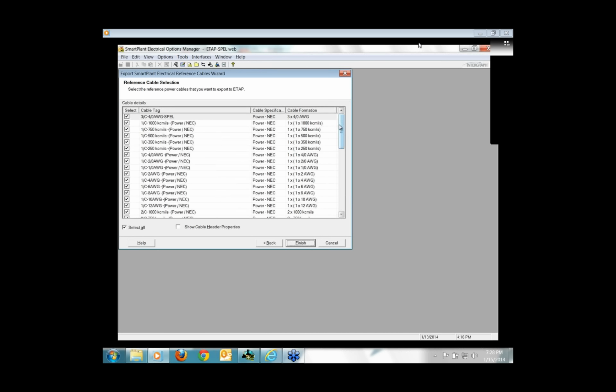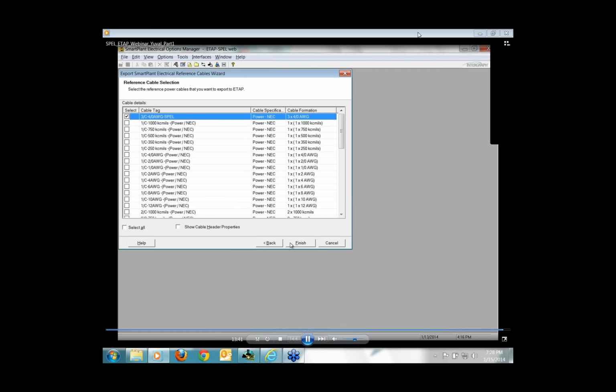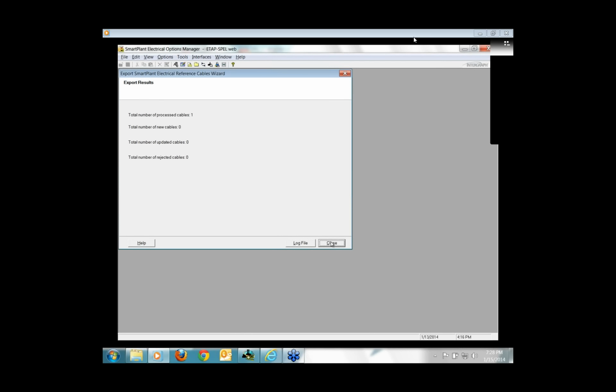Under Cable Specification, select the appropriate specification and click Add. After clicking Next, the software will display a list of reference power cables that have the cable specification you selected on this page. Click Next, select the reference cable that you need, click Finish, review the export results page, and click Close. The exported cable library data is saved into the MDB file defined in the Option Manager location page.